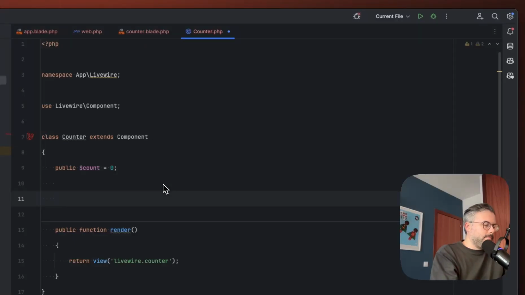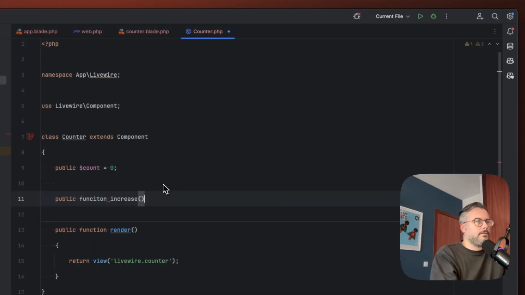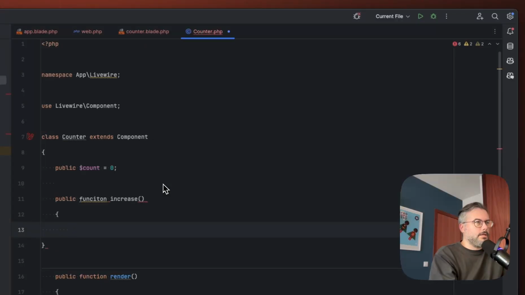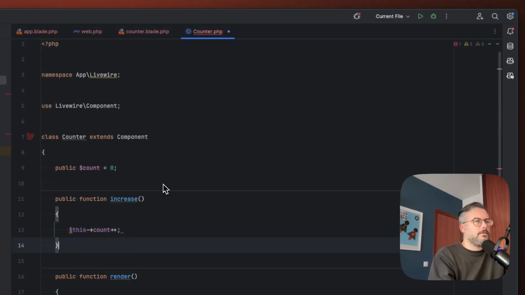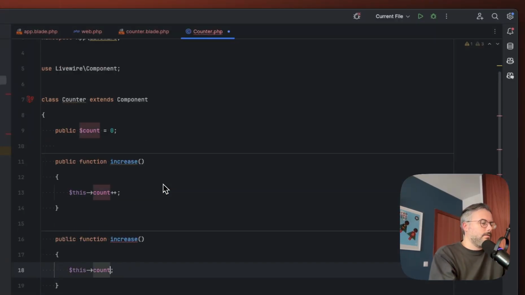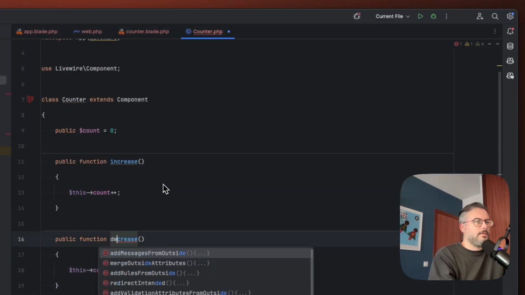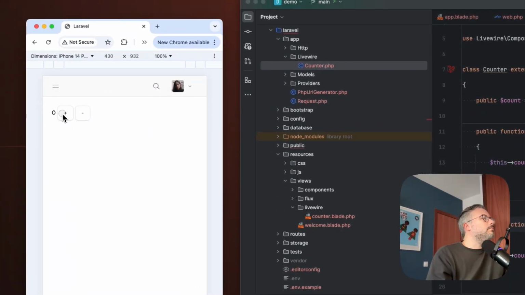Public function increase, and this should just say this.count plus, and do that again. This.count minus, and we're going to say decrease. Right. So now we should be able to click, click, click.